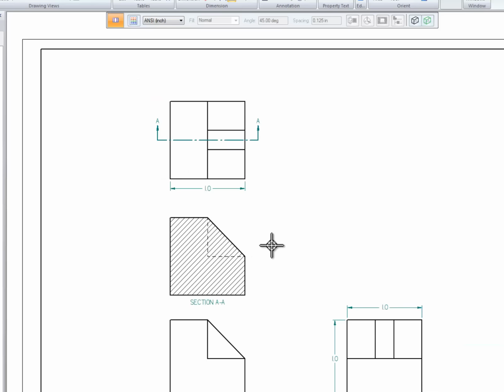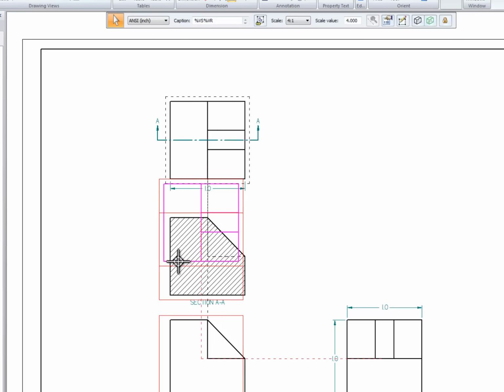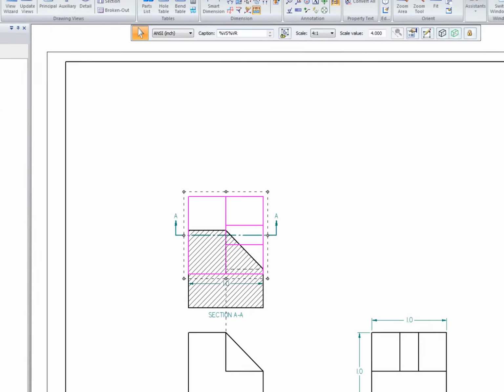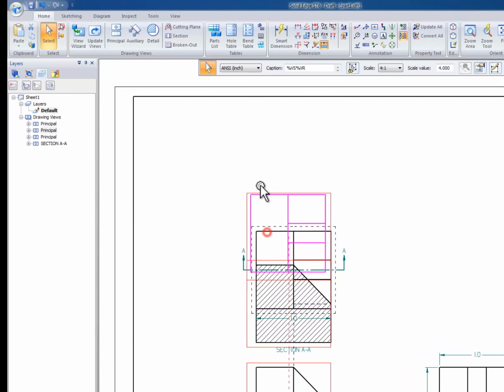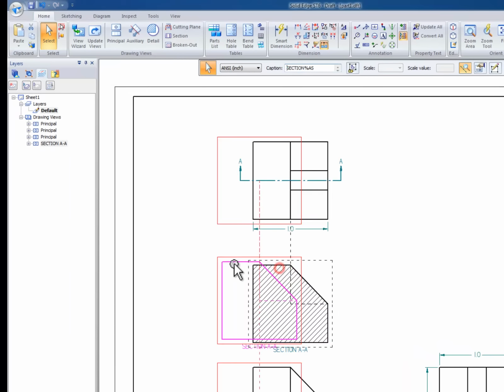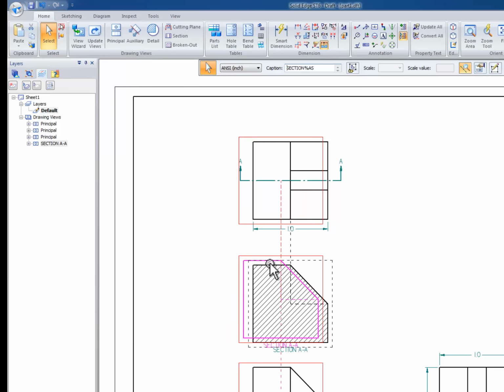Now, let's say something bad happened. Let's say you didn't leave enough room between your top view and your section view, and it looks like that. Don't forget, you can use the Select tool, and you can simply move things around anywhere you need to move them. Everything will stay lined up.